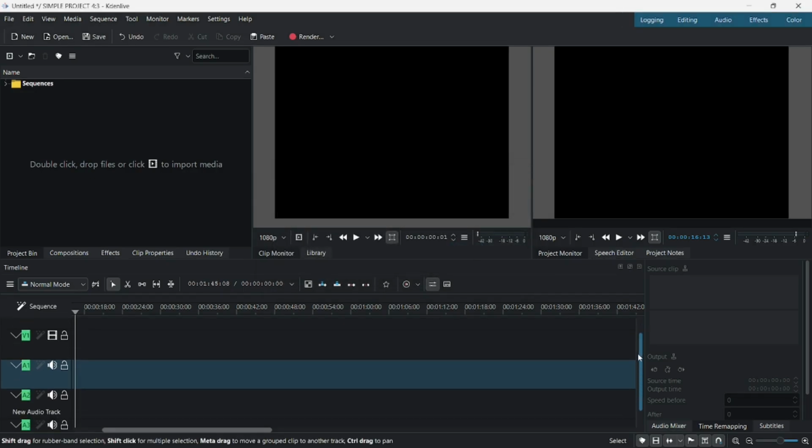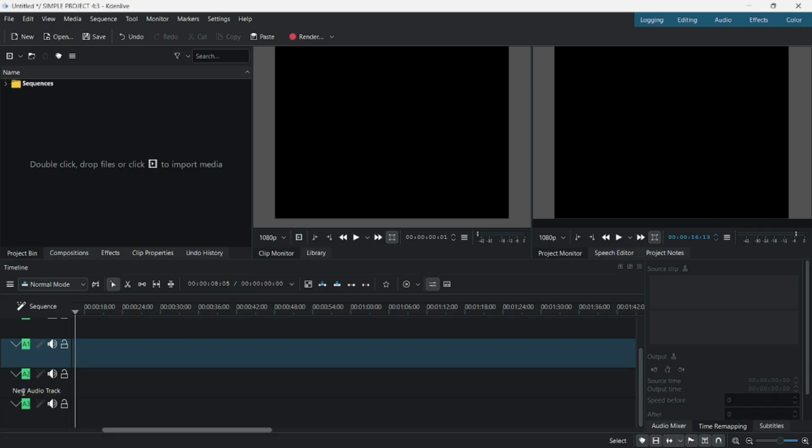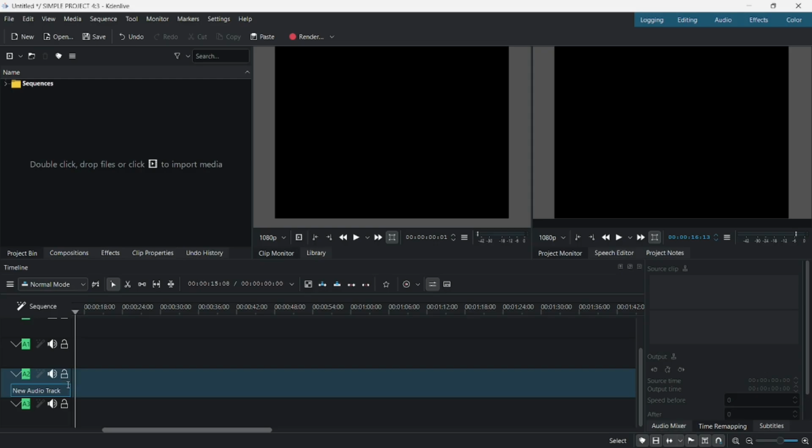After that, it will be successfully inserted here. As you see, we have here the name of our track. So in this way, you can easily insert audio tracks in Kdenlive.